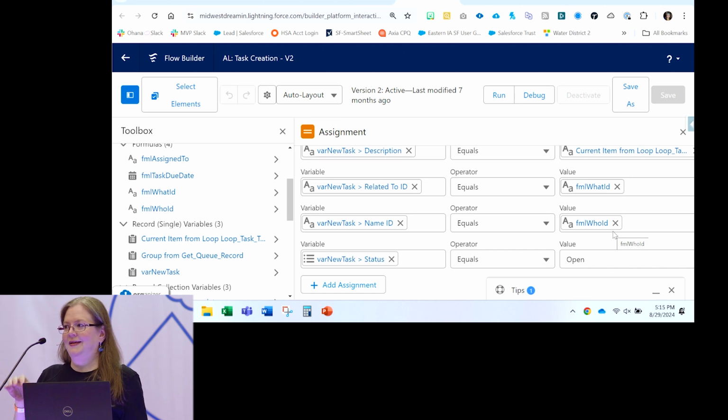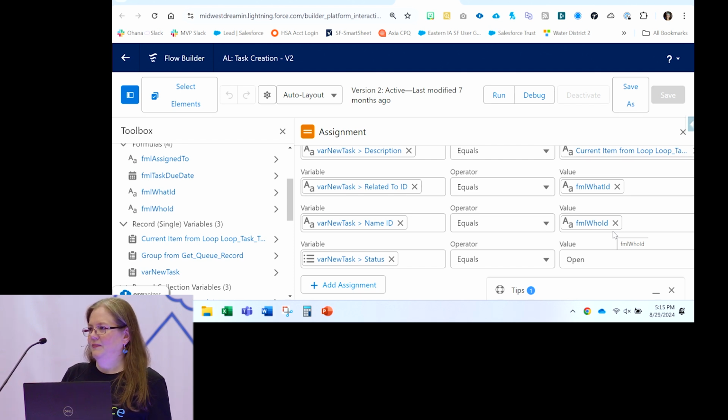I think it took me a decade and a half. I haven't even been using Salesforce that long, that's an exaggeration. But it took me forever to understand the difference and when to use which one. So now I'm like, public service announcement, this is what they are. Also, I really hate tasks, so.